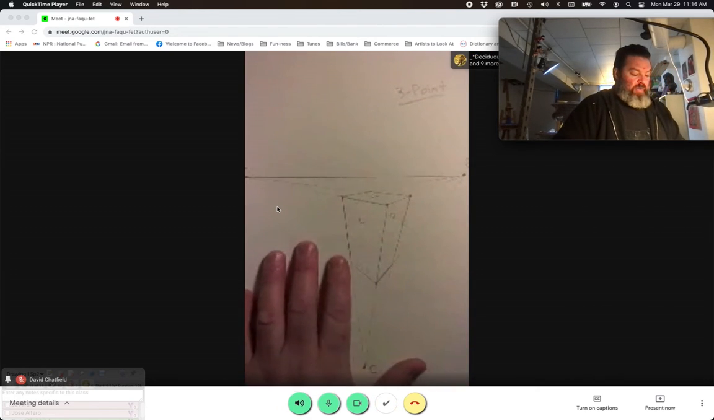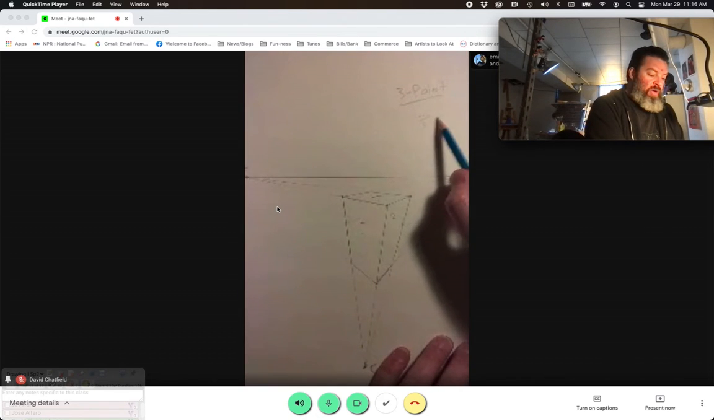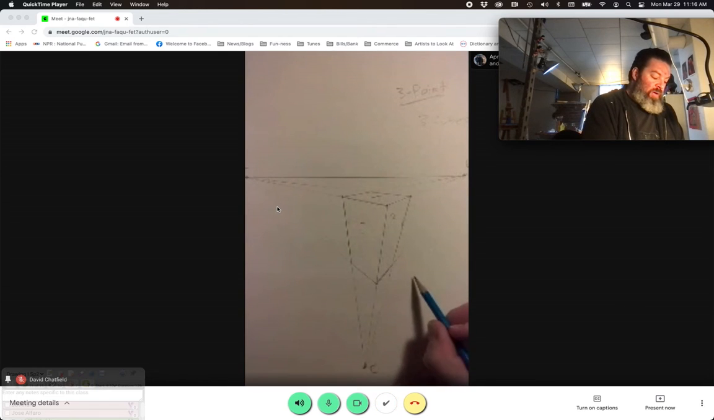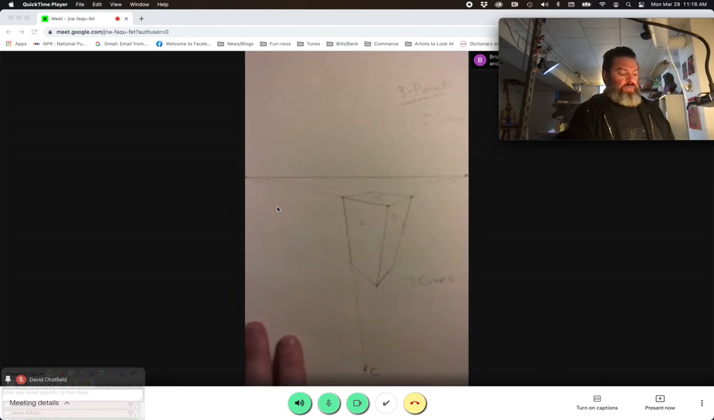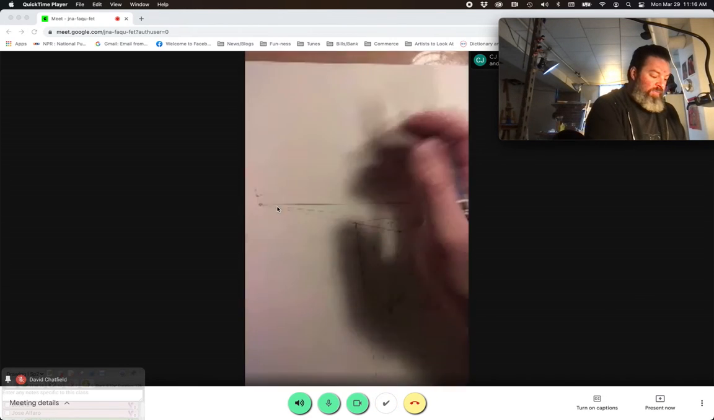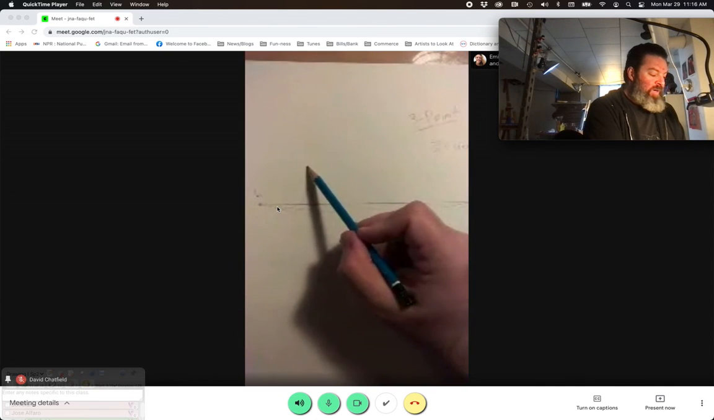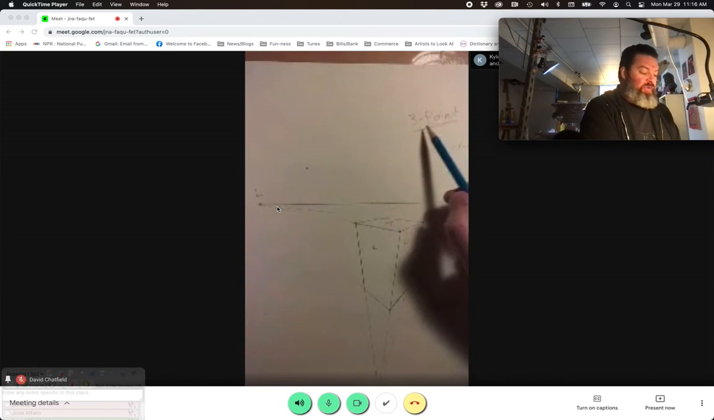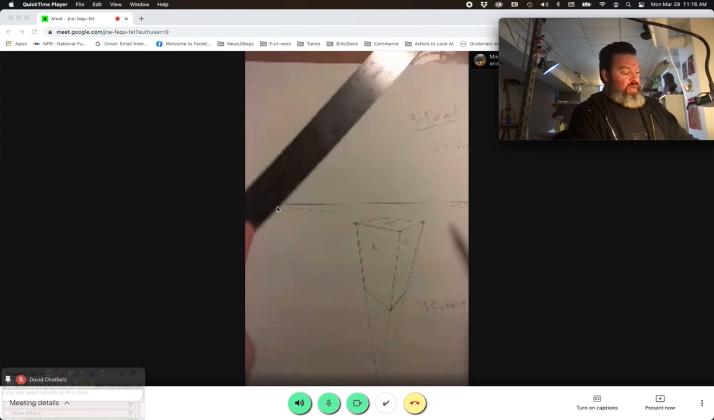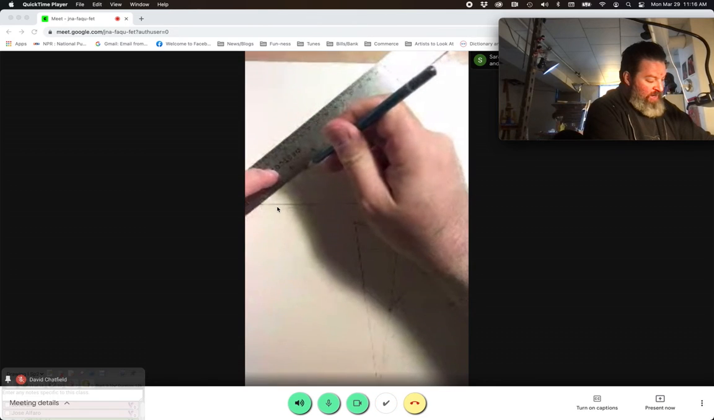So again, I want you to do 3 cubes up top, 3 cubes below your horizon line. And I'm going to do one up here too. I'm going to have one that crosses my horizon line. Why not? Then I'm going to start with a point. For a 3-point perspective, you start with just a point. That point must connect to each vanishing point.